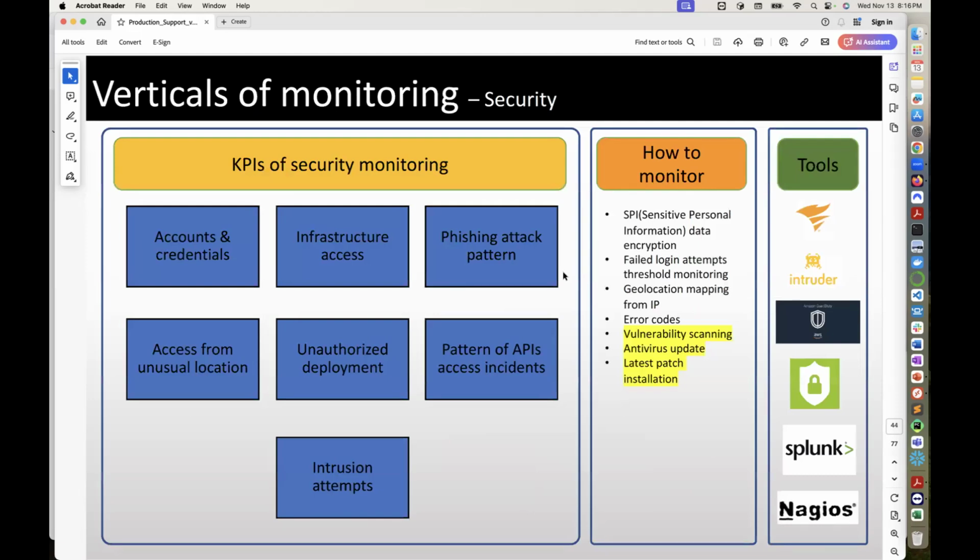When it comes to security, this is the thing that you monitor. You're going to monitor account credentials, infrastructure access. Infrastructure access means those who are connecting to our servers. Infrastructure means servers. Infrastructure is the servers. A building is an infrastructure. A bridge is an infrastructure. Infrastructure means anything physical. A server, even though it's virtual, it's an infrastructure because it's sitting somewhere.